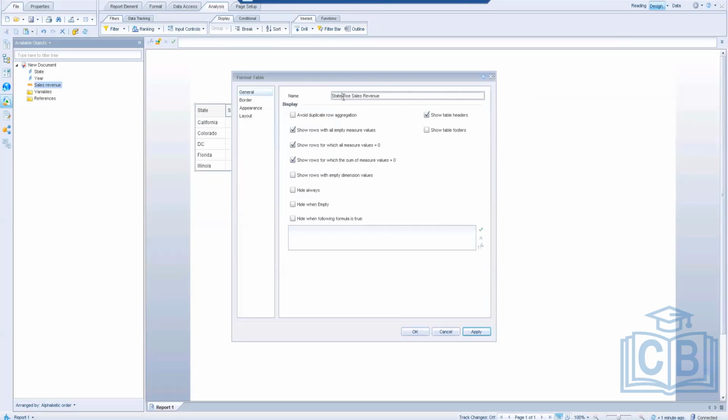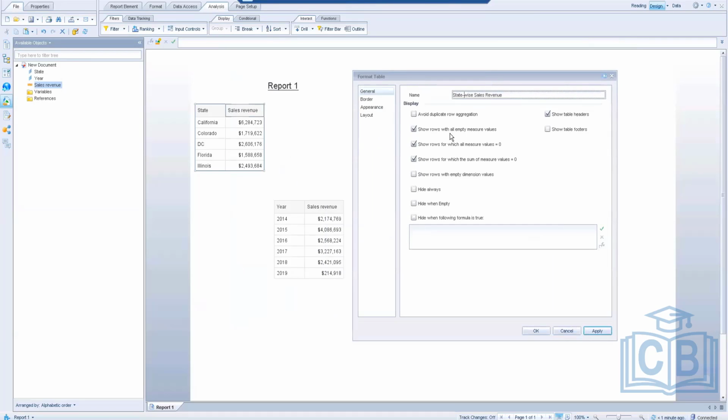This is the name of the table, and these are the properties of the table. Like, do we want to show rows with all empty measure values? Show table headers, table footers. Do you want to hide for any condition: hide when empty, hide always? Based on our requirement, we can change these properties.